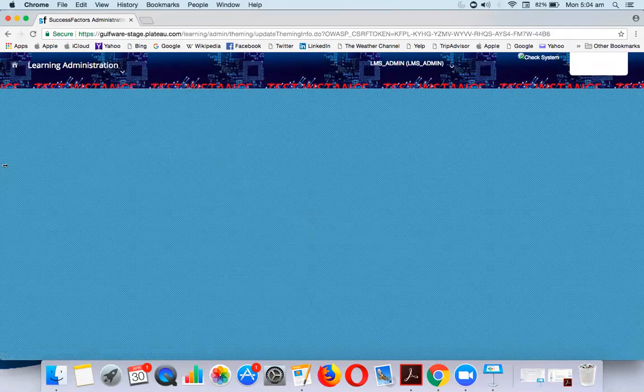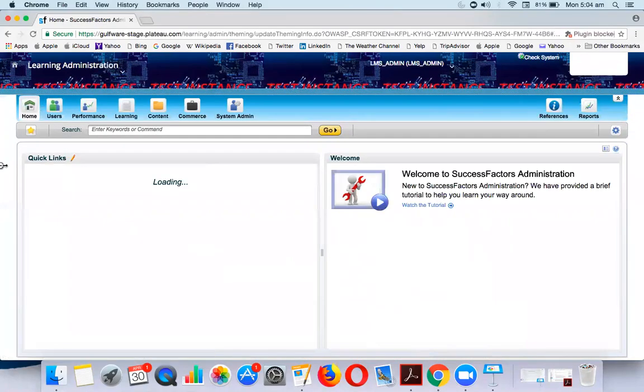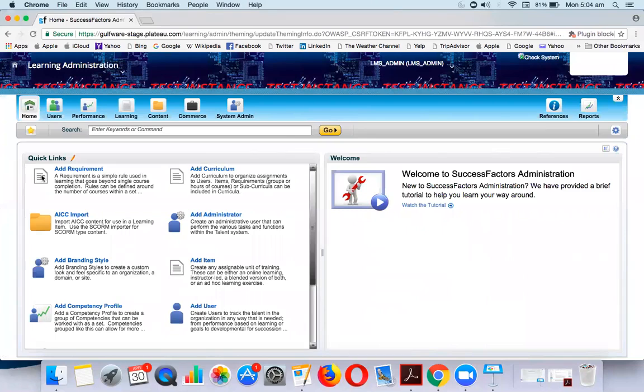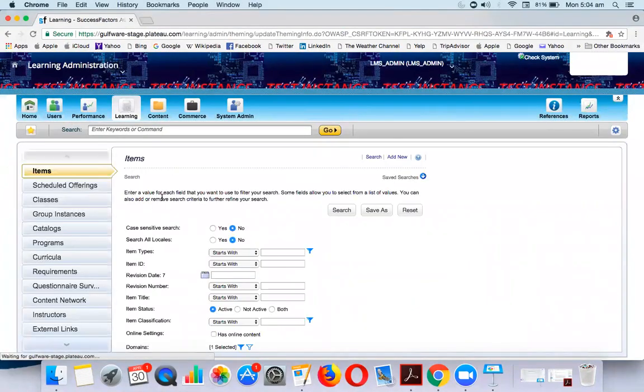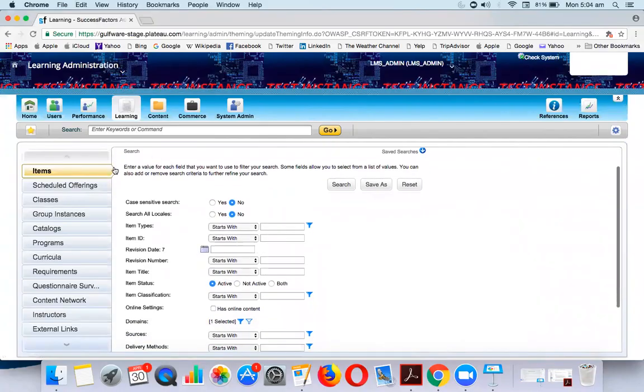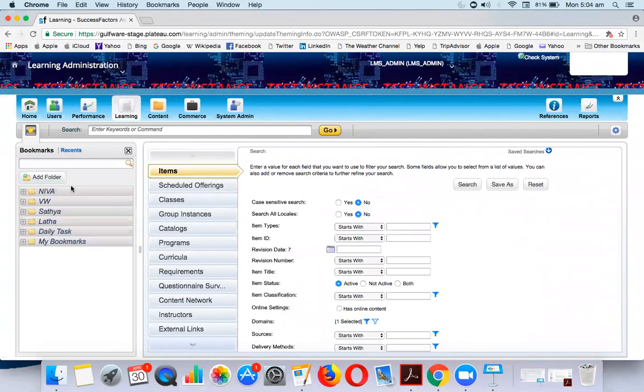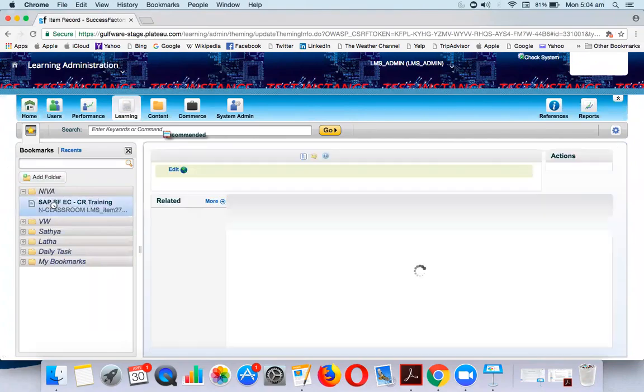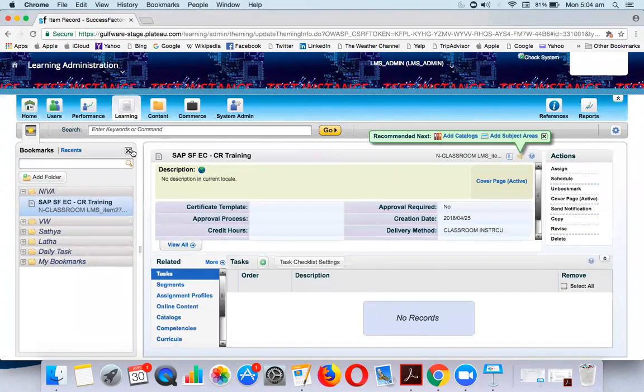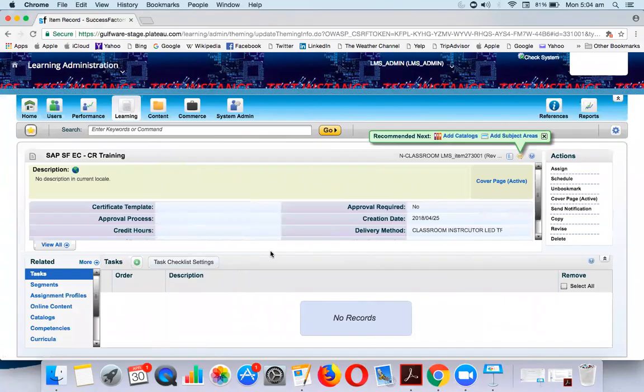And then we moved on to the learning admin tool. In the admin tool, we started with an item. We started creating the item. We created an item type. We went ahead and created the item over here.